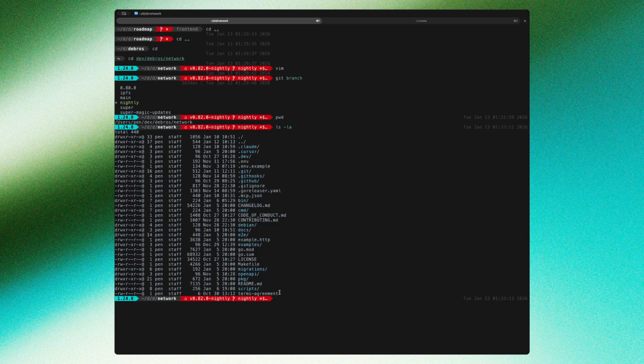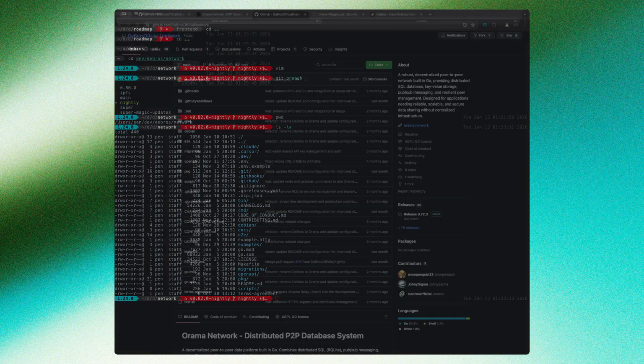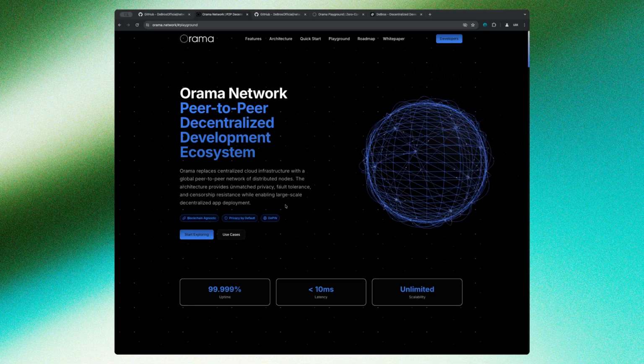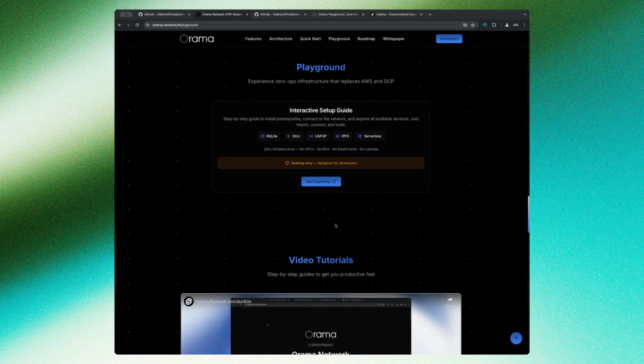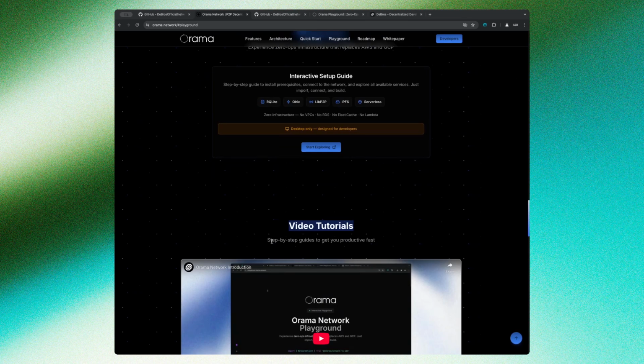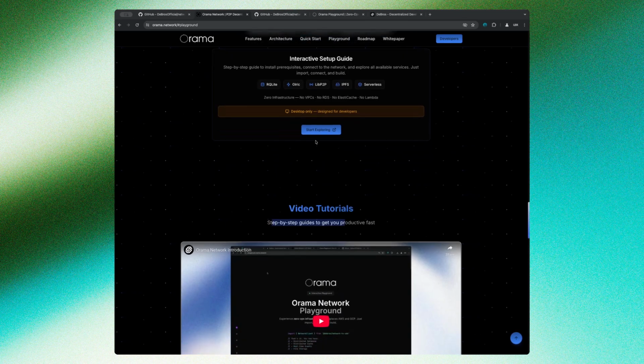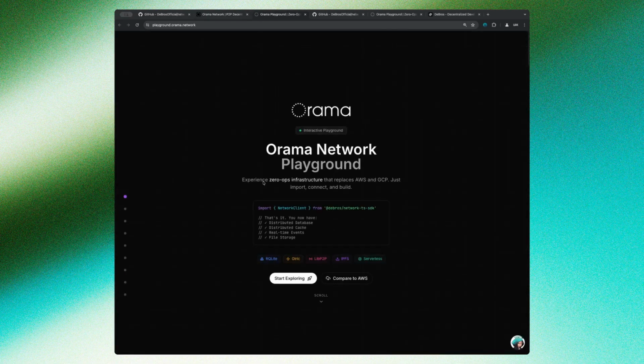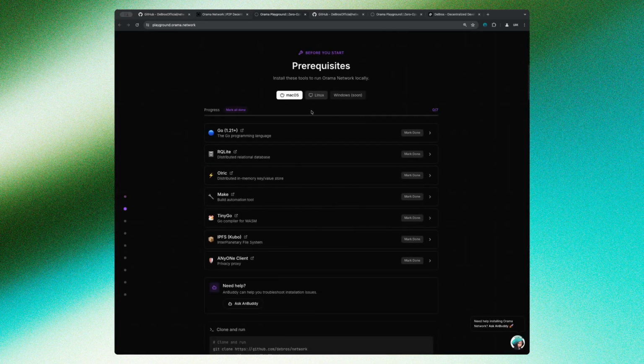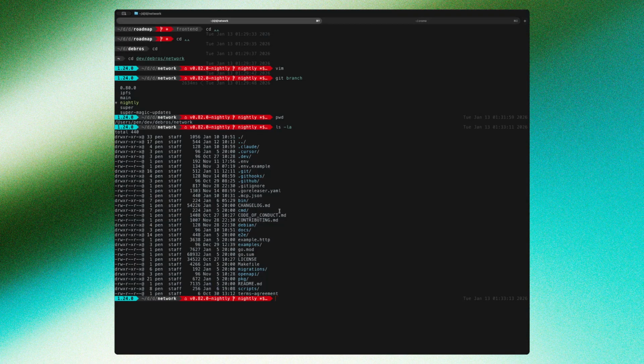The actual process of starting it is pretty simple. But before we do that, we're going to take a look at the Orama network playground, which is actually a video as well, in the video tutorials section on our website. If you click start exploring on the playground and go to the second section, you're going to see a lot of prerequisites that you need to run the Orama network. You need things like the Go programming language, Make, and a bunch of other tools. Let's go back to our terminal.